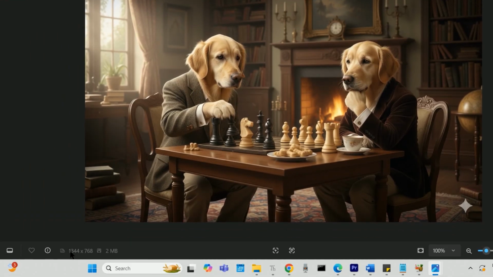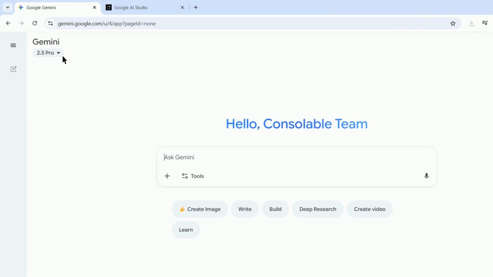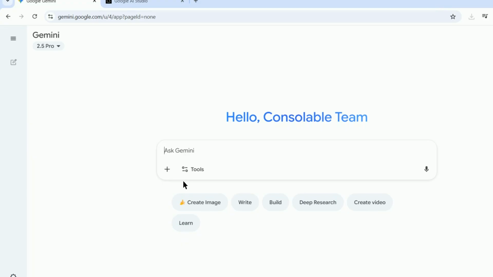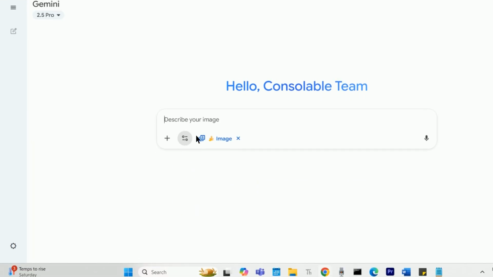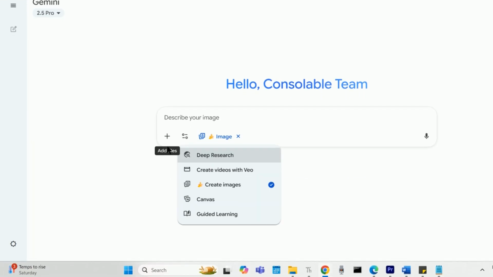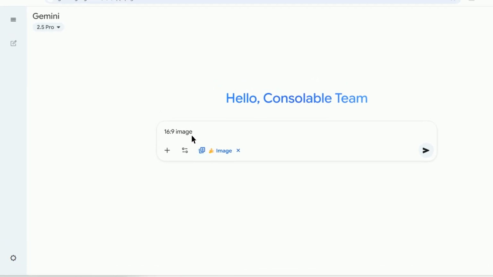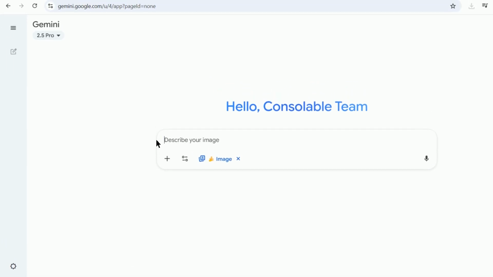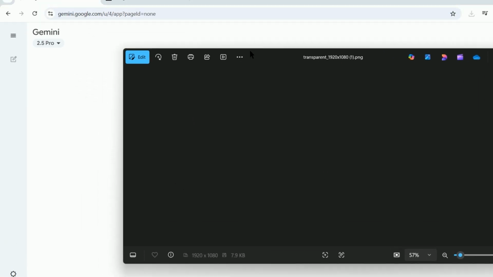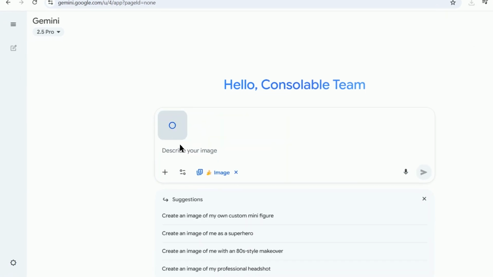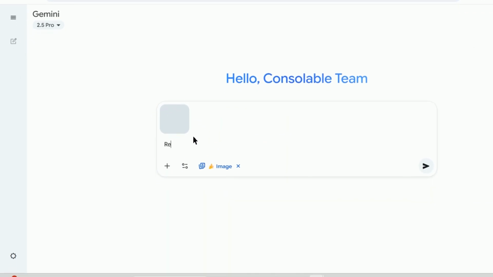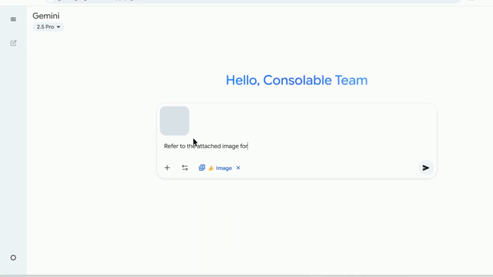The second option is if you want to stay on Gemini and not use Google AI Studio. In this case, because Gemini doesn't have an aspect ratio option, and simply mentioning the aspect ratio you want in the prompt isn't enough, you have an additional step. You need to upload a blank image that has the aspect ratio you want your image to have, and then tell Gemini to refer to that image for the size you want.